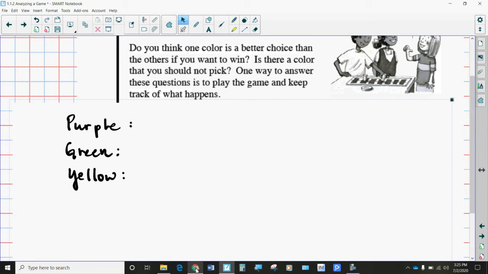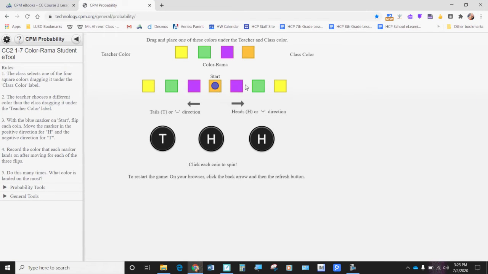And what we're going to do is play the game, and look and see if there is one that is the correct one. Or maybe I should say this a little bit better: which one is more likely, if there is one that's more likely to happen. So if we play the game 10 times, which one pops up the most? If we do it 20 times, which one pops up the most, the winning color, okay?